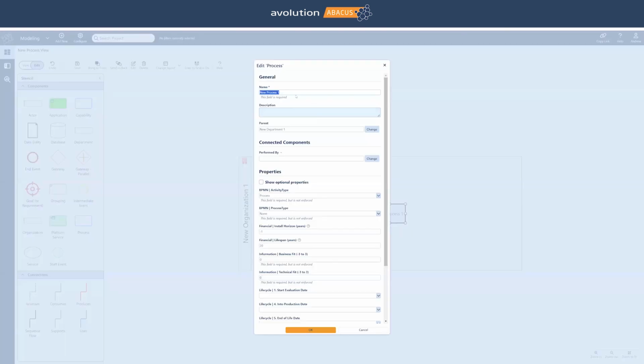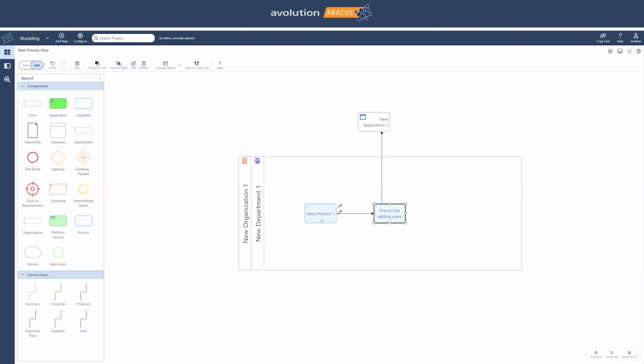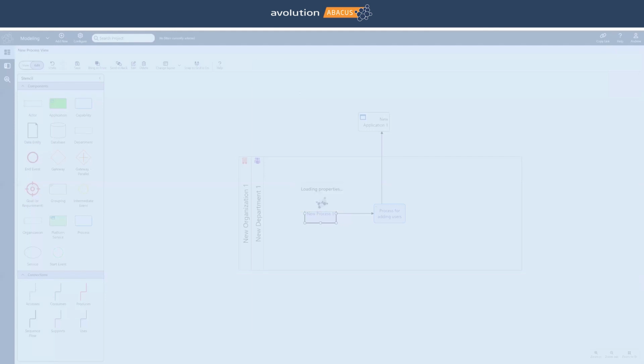So we've got new process 1 in here. So let's just call this process for adding users. And we can call this maybe a sign-up form.